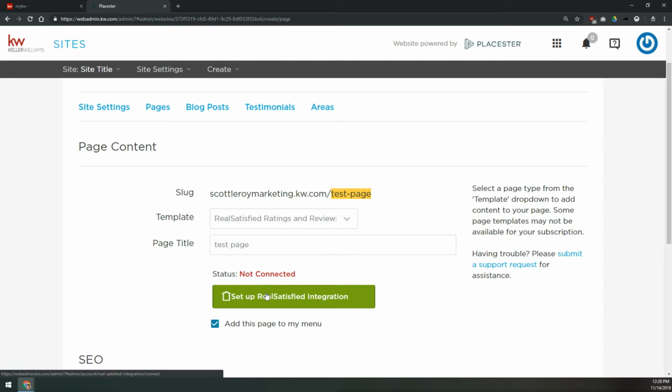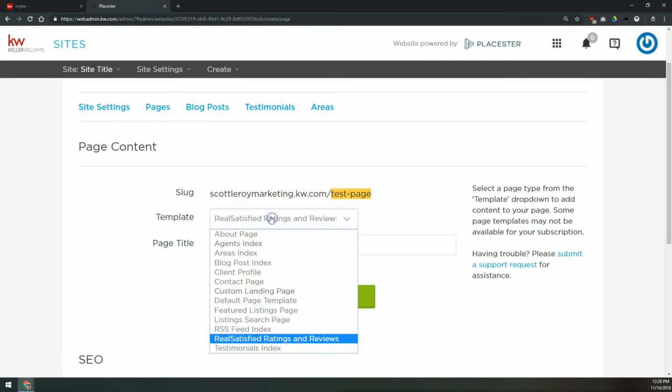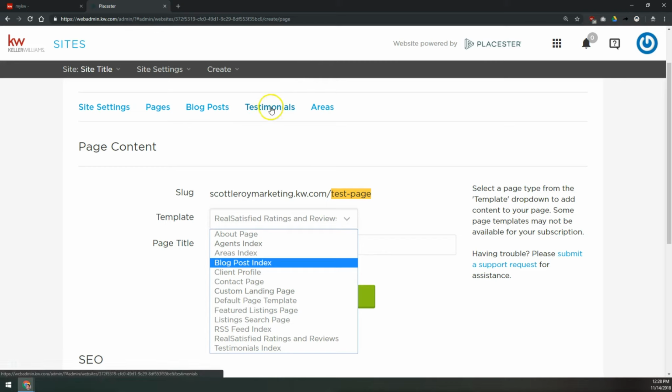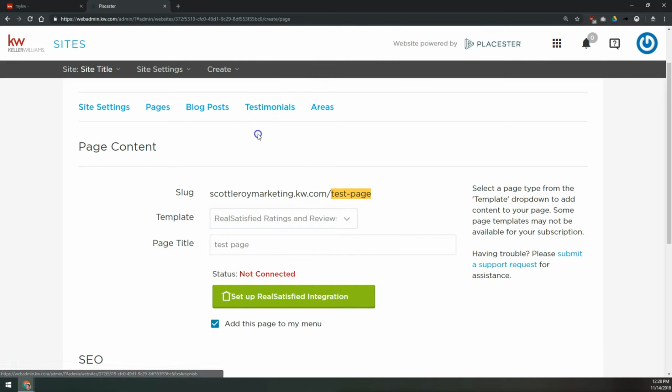It doesn't cost anything on the Placester end to have these come over, but you do have to pay Real Satisfied in order for those to come over. And then lastly, again, we've got our testimonials index, the one that it started out with at the beginning because it was last on the list. Index, again, equals list of testimonials that you create in this section here. And we'll go over more about that in just a little bit.